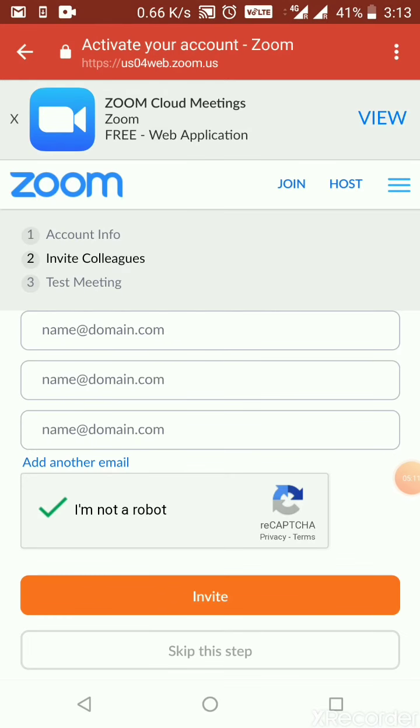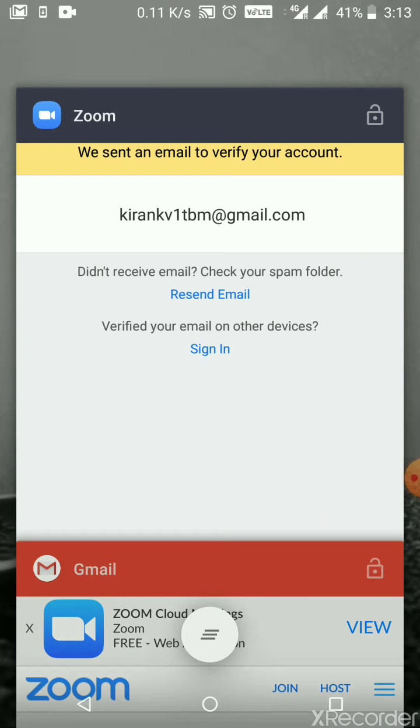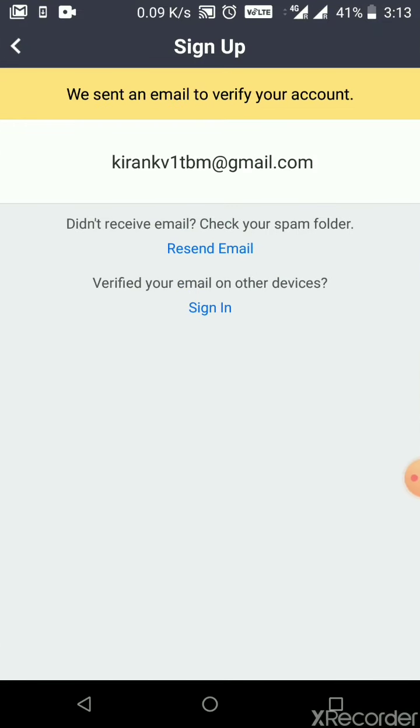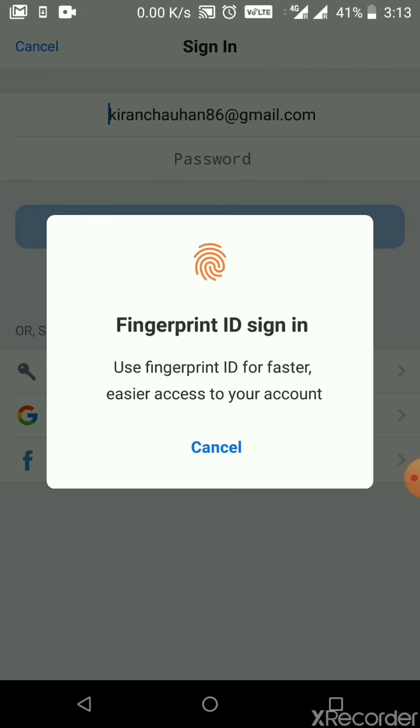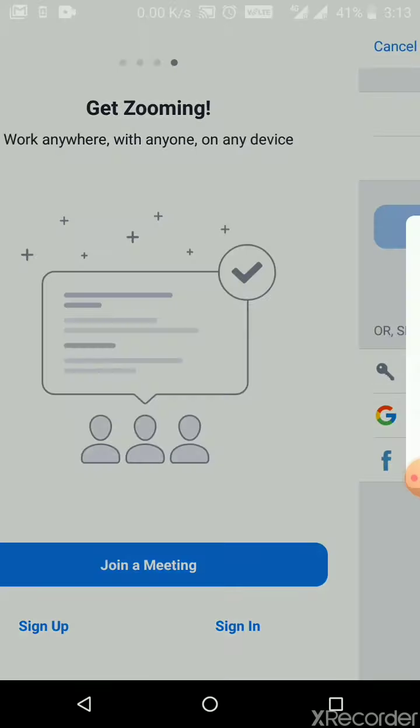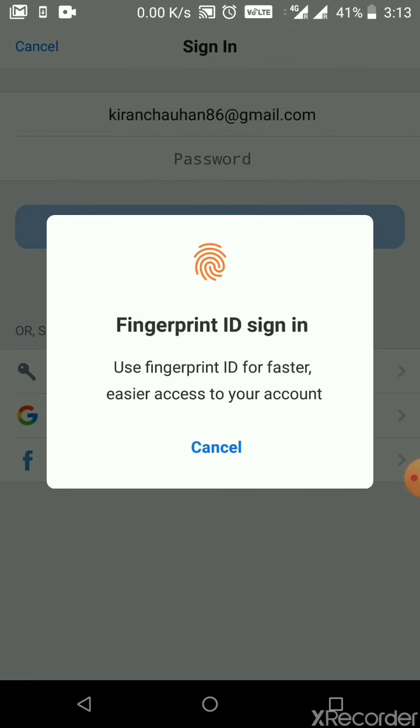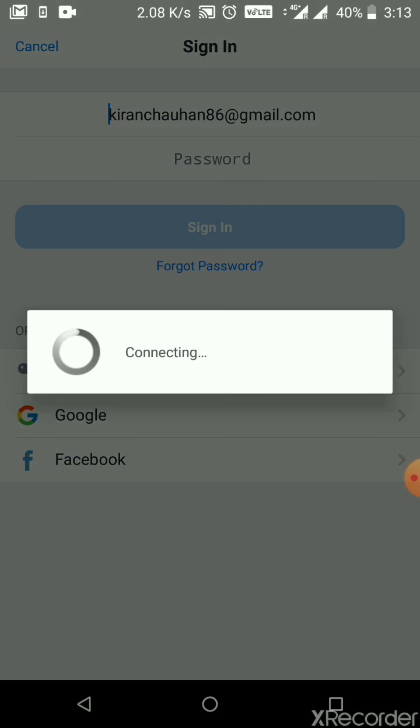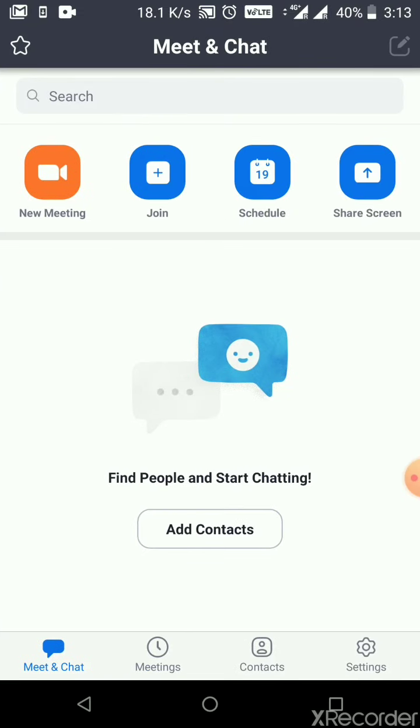Now after clicking confirm, you will see one screen like this in which there are some options: one, account info; second, invite colleagues; third, test meeting. You can skip this part and go directly to your Zoom app and click on sign in. Since I have already used my other email ID for this and I have set one fingerprint ID, I will sign in using that. Now what you can see is the home screen of the Zoom app.